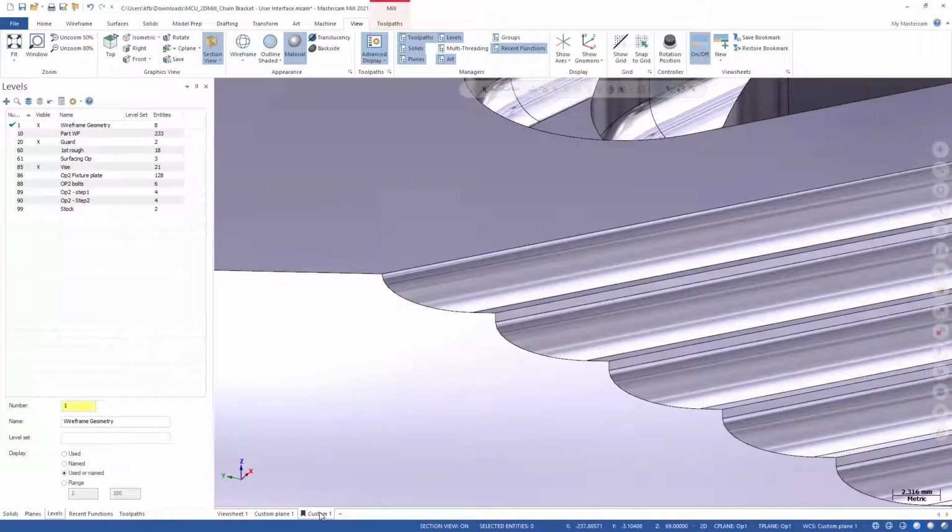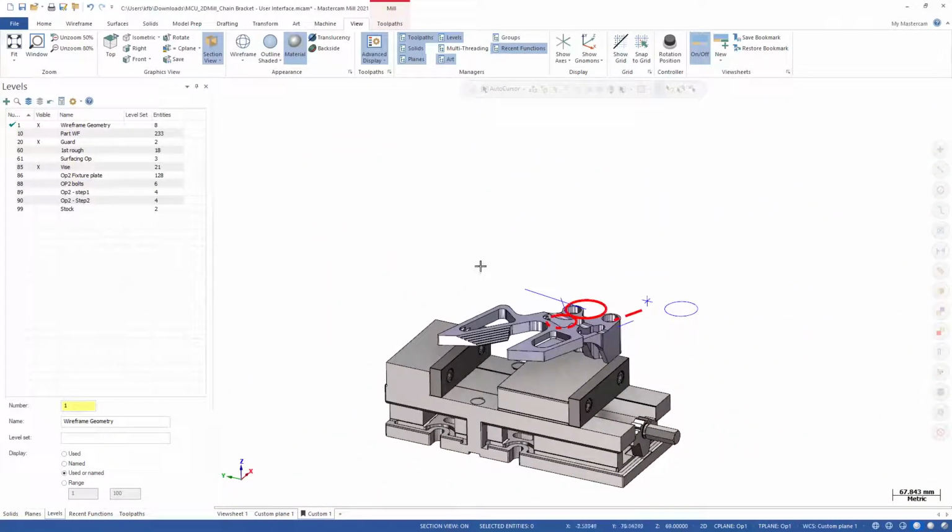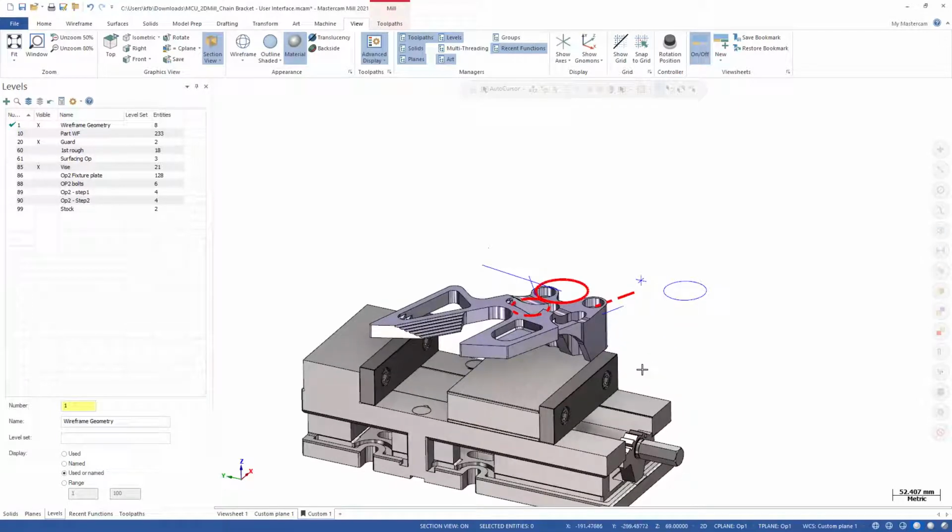Not only does using view sheets remember the orientation of the part, but it also remembers other aspects of the part. For example, what geometry was visible, what levels were turned on and off, what planes did you have activated. All of these things are remembered in your view sheets.